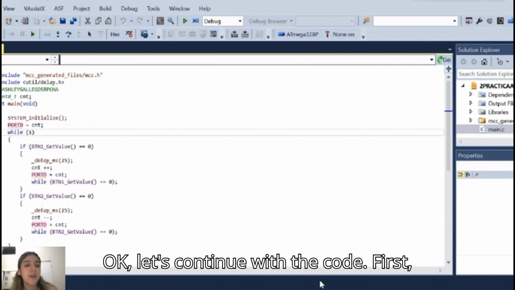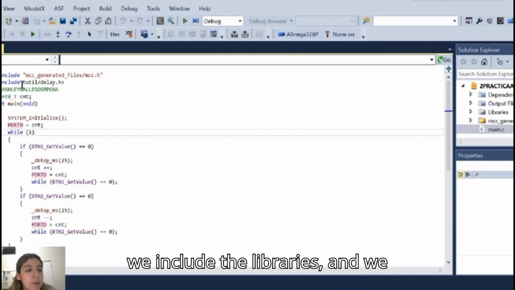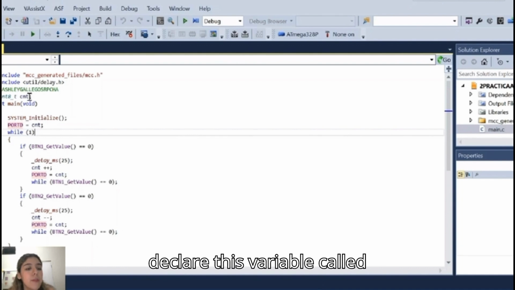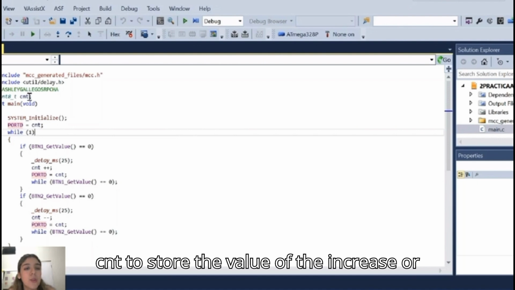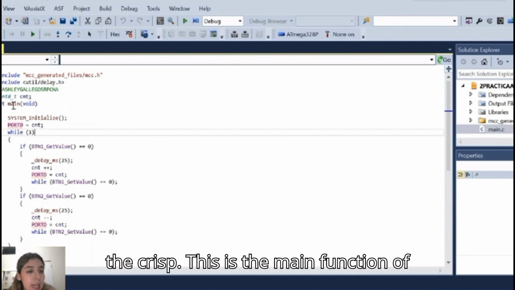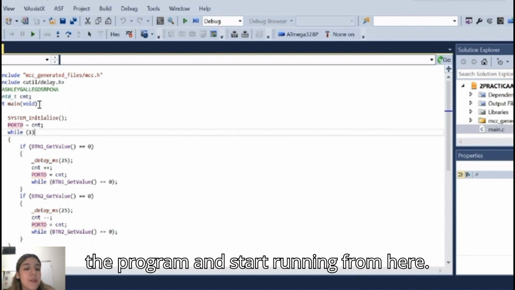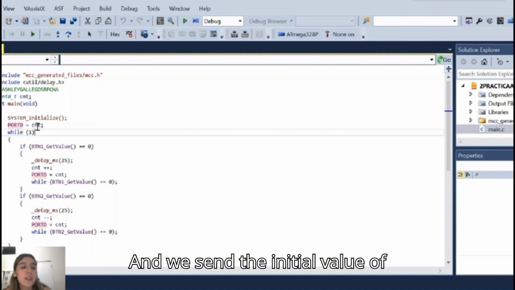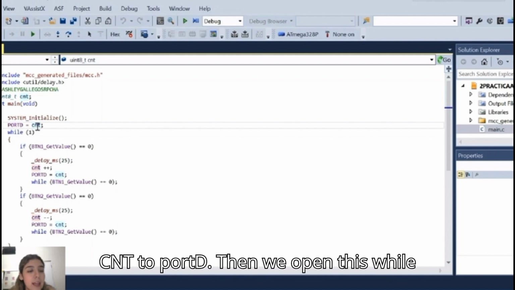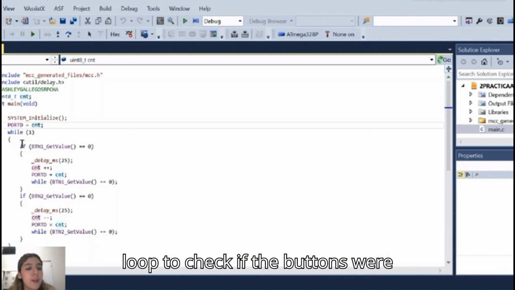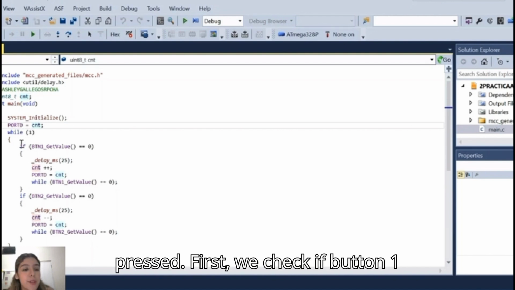Okay, let's continue with the code. First, we include the libraries, and we declare this variable called CNT to store the value that increases or decreases. This is the main function. All the program runs from here, and we send the initial value of CNT to port D. Then we open this while loop to check if the buttons were pressed.